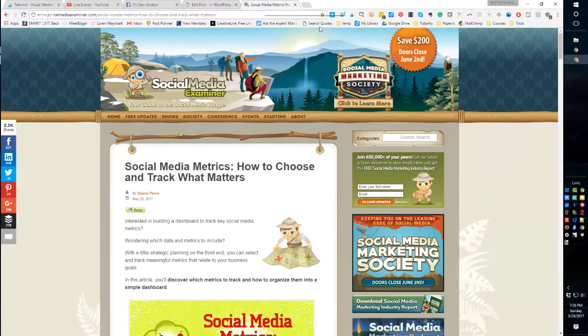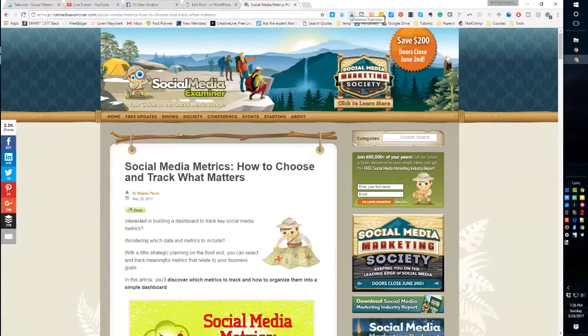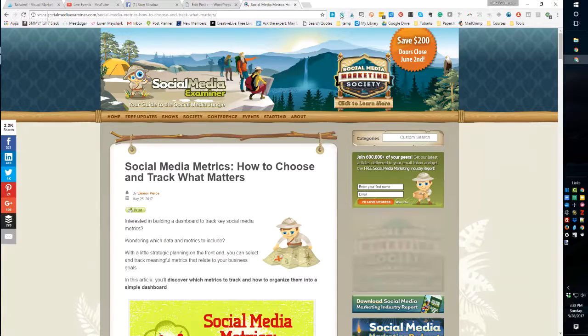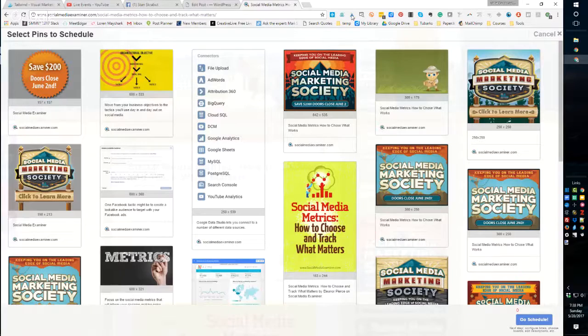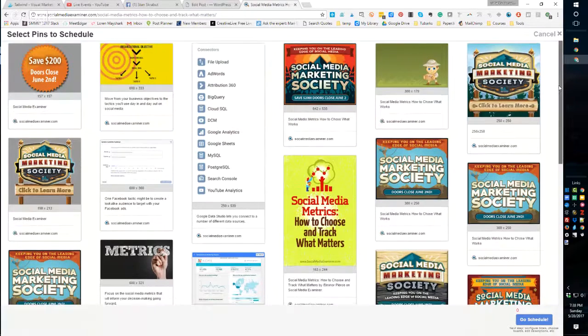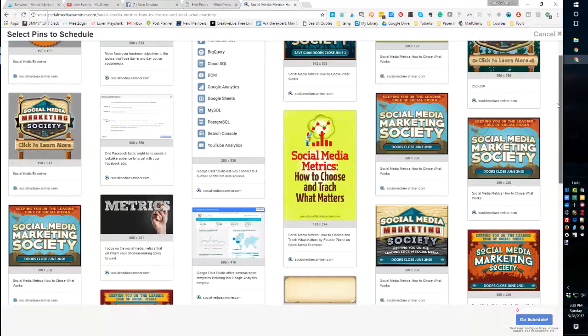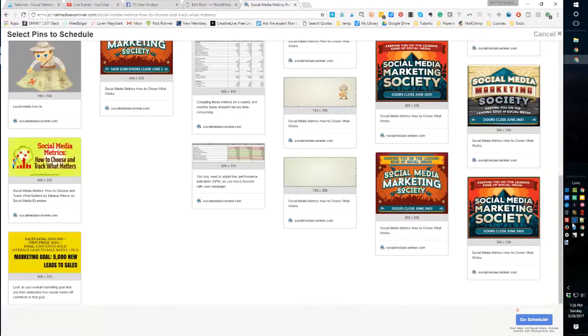What I want to do is I have the Tailwind Publisher extension on my Chrome browser. So I would go ahead and click on that, and it will kind of do it like Pinterest does. It'll ask you which particular pin you want to use. Let me see if I can find social media metrics. I'm going to use the one that they recommend for this particular post. I can select multiple of these, but I just want this particular one. So I'm going to click that and go to schedule.